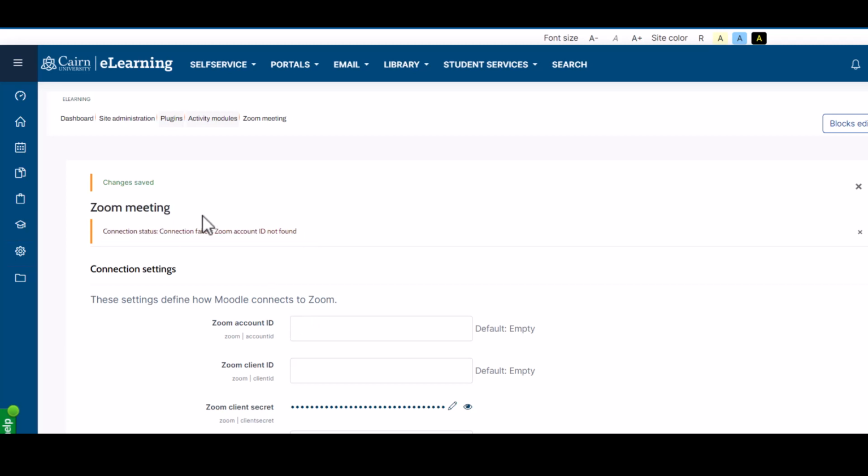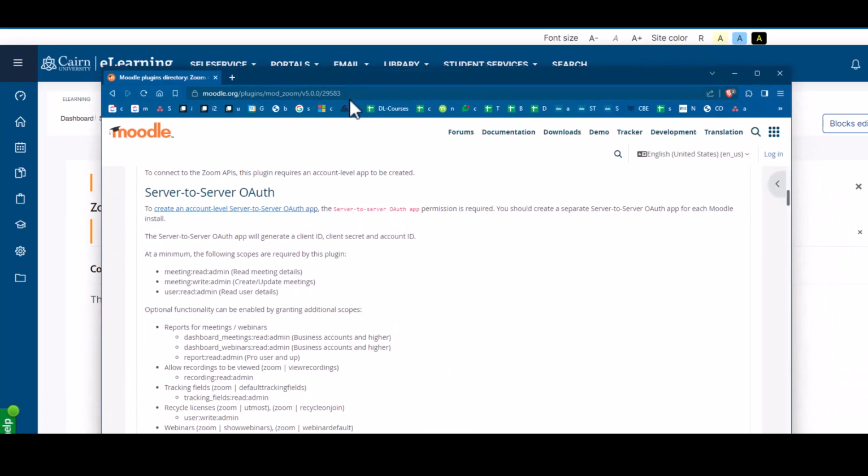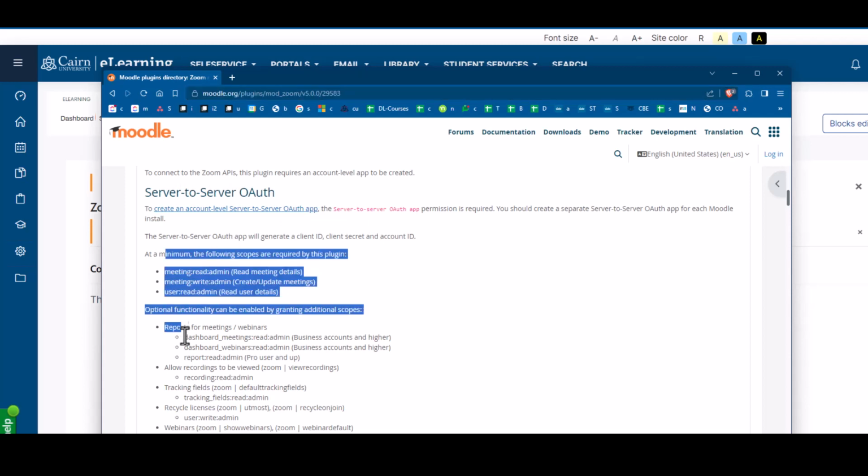Now, we assume here that you have installed the Zoom meeting version. This is version 5. The documentation for it, and I'll put it in the video description, is down here as to what needs to be configured. So notice that it needs to be a server-to-server authentication, and it needs to have at a minimum of these permissions as part of the configuration for that app.